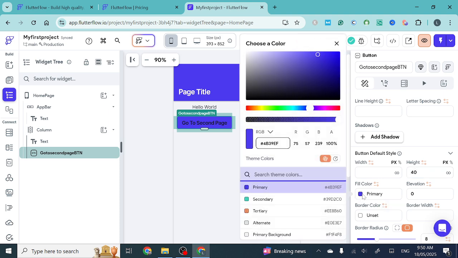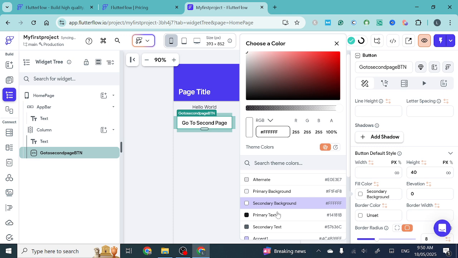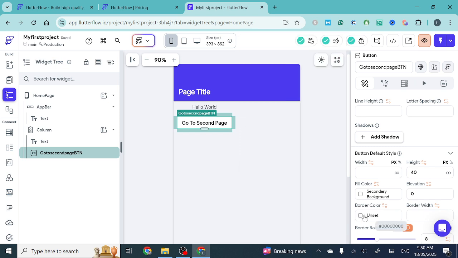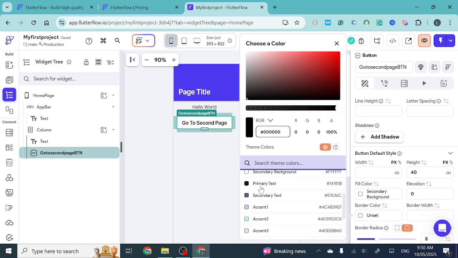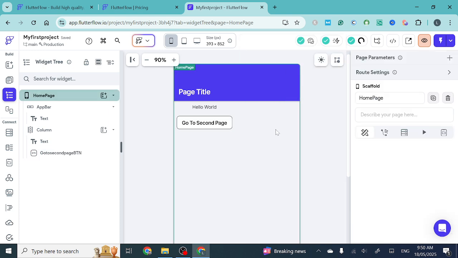Okay, so for the colors, we might decide that instead of blue, which is a bit in your face, I'm going to make it white. And I'm going to create a border. So the border I'm going to create, I'm going to use the primary text color, and what you'll see now is that we have a button which looks quite different to what we started with.